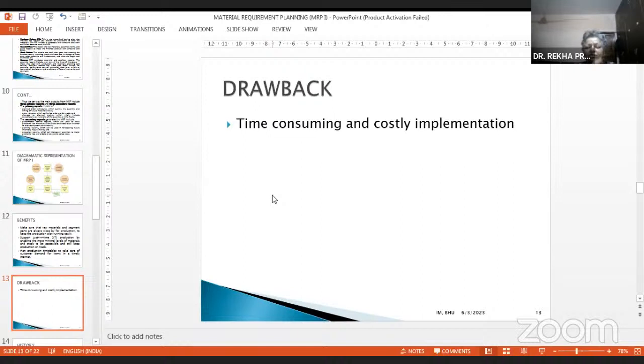Actually, the drawback is the only drawback. It is very useful, but the only drawback is that it is a time consuming and costly implementation. Initially it is costly, but once it is implemented, things start moving quite smoothly.